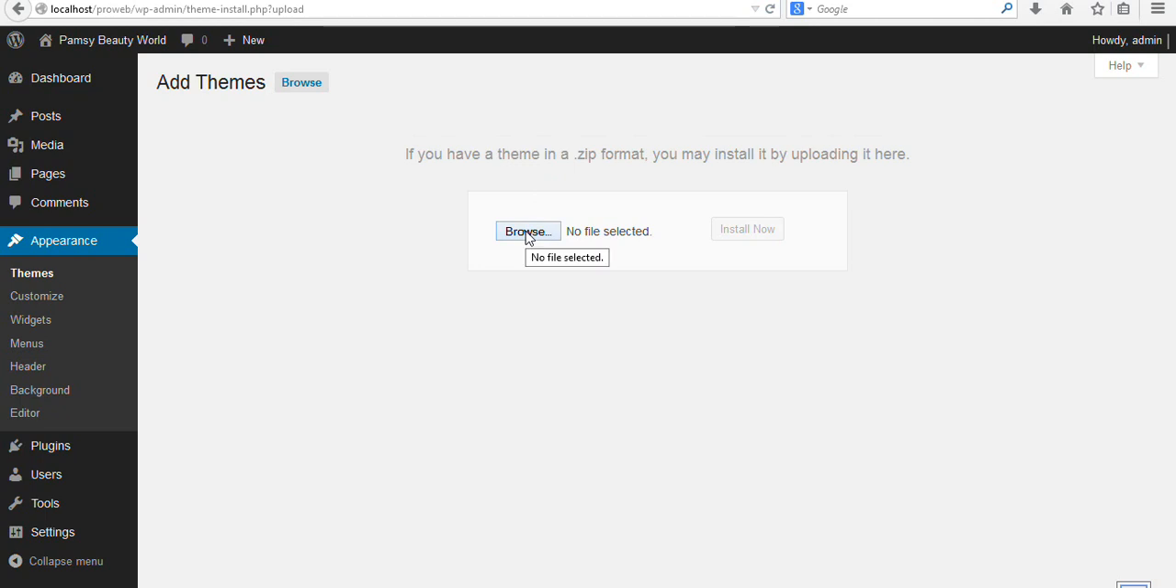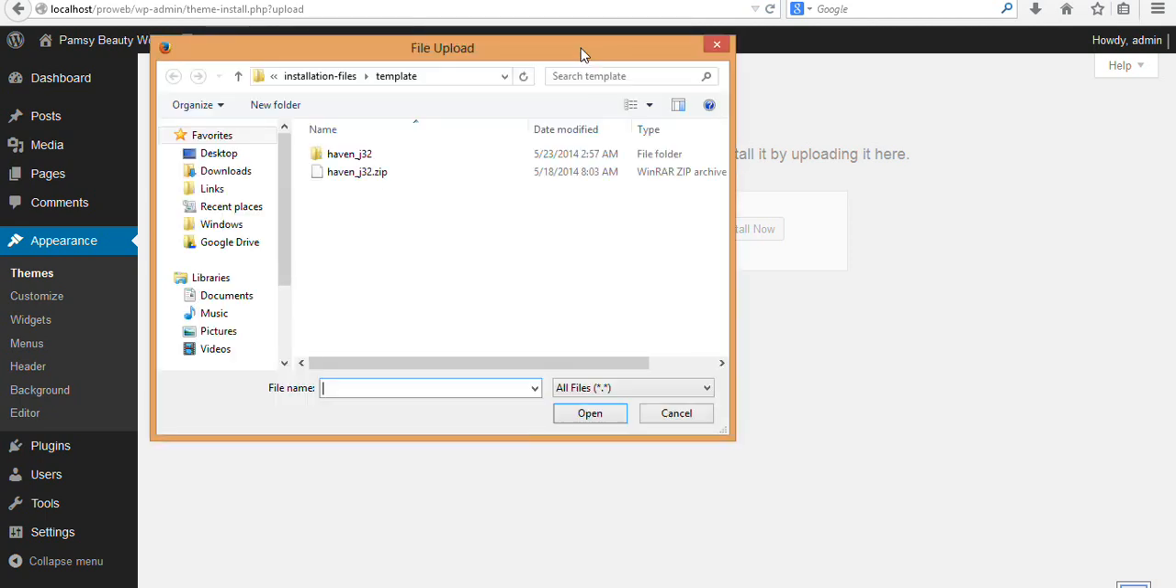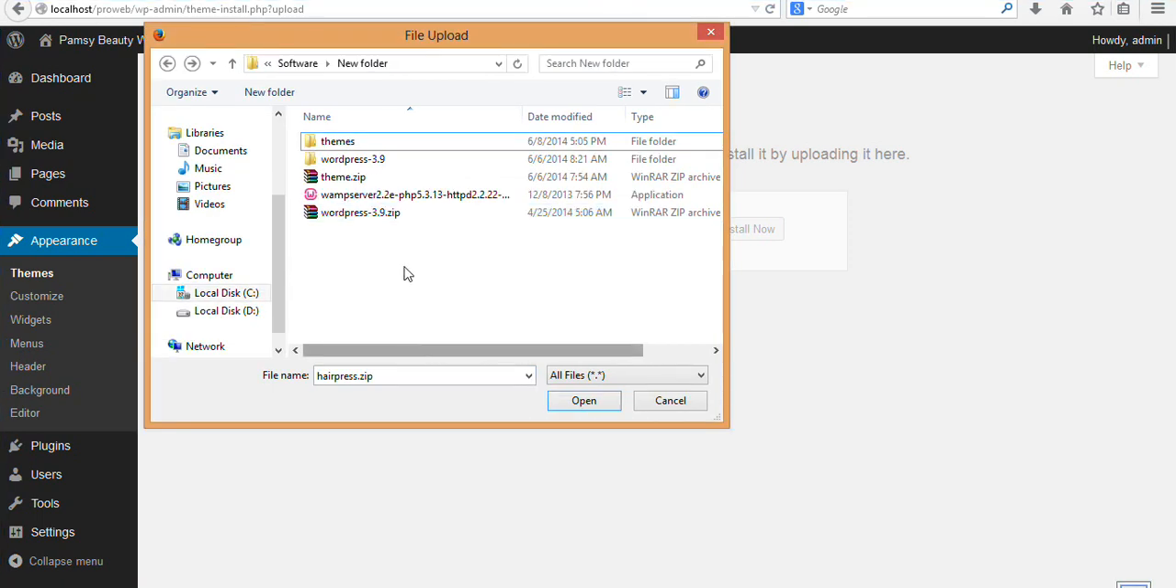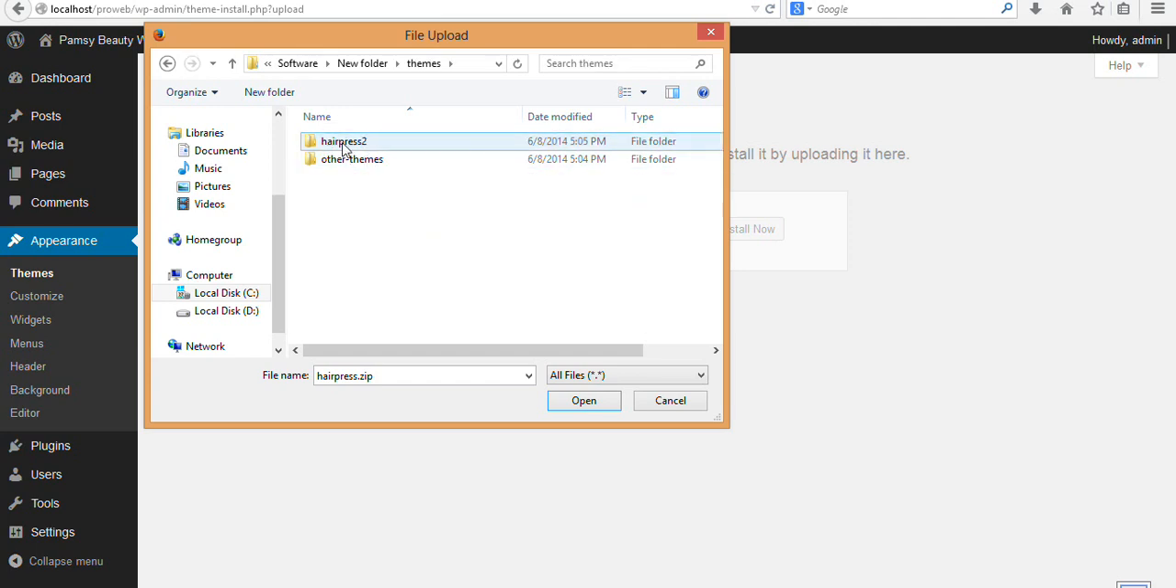As you can see, if you have a theme in a .zip format, you may install it by uploading it here. So all you have to do is click on browse and locate where the theme is kept inside your CD. It is named themes, inside the software folder. Just double click on it, and this is the theme we are going to be using, wordpress. You just double click on it.